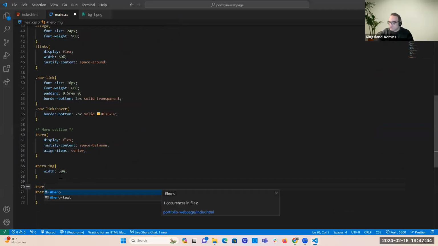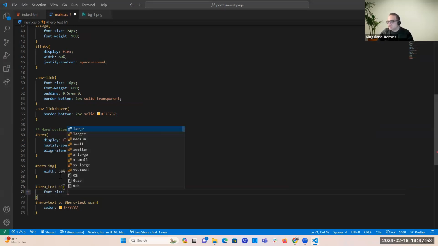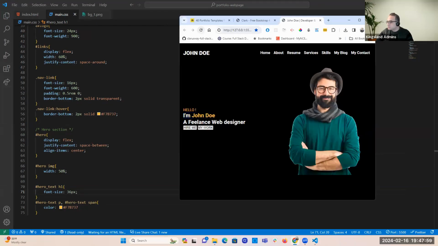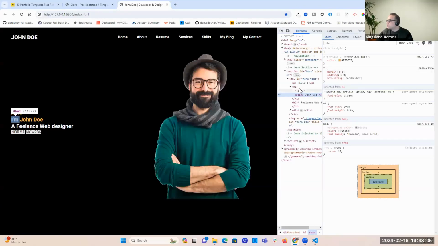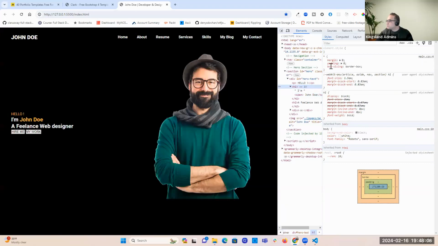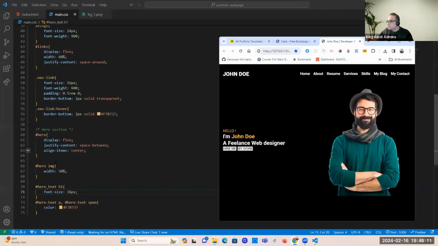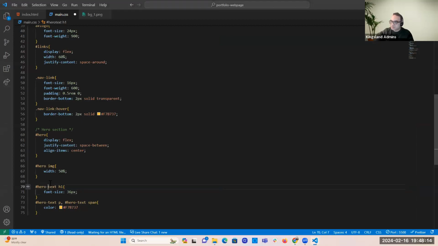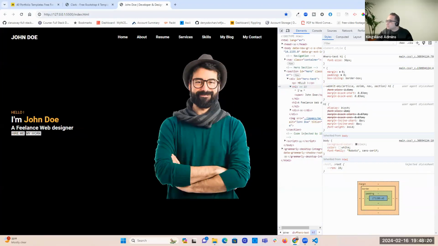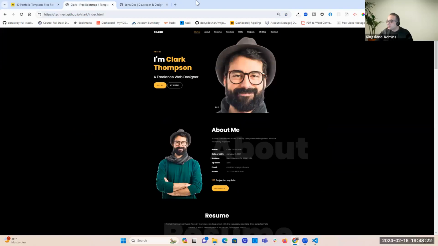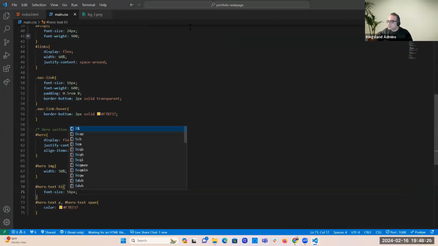So in the hero text, H1, font size 36 pixels. Let's see how that looks. Right, so expect hero dash text, not underscore. Okay, it's getting bigger. Good. Let's actually get it more big. Here it's really big. So let's make it 56, for example.